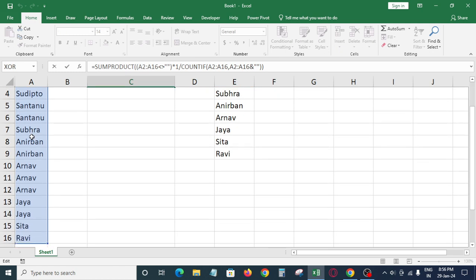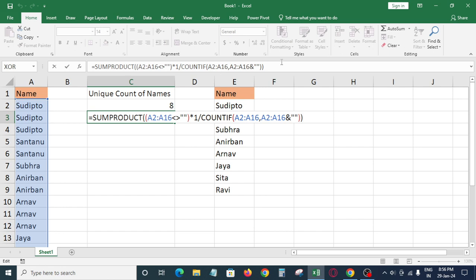So this is the formula which gives us a perfect count of the unique names that are available in a list. Hope this is helpful for you, and it will help you in your work to find out the number of unique names from a list of names where a name is repeated multiple times.